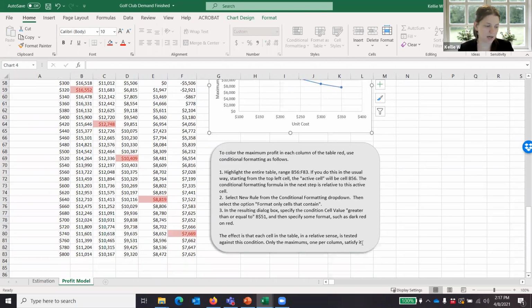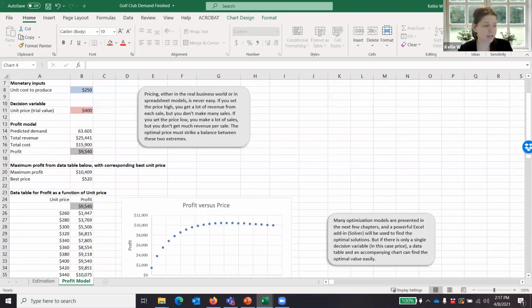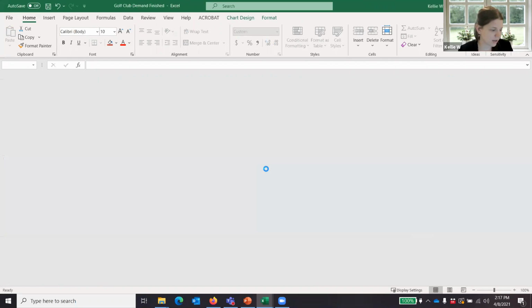So I don't want you to get too hung up on the math and stuff, but definitely go into these examples and play around, especially this one, since we didn't go through it in quite as much detail.